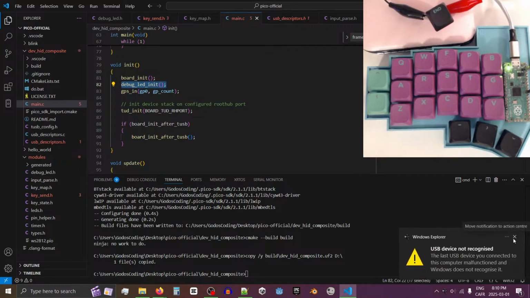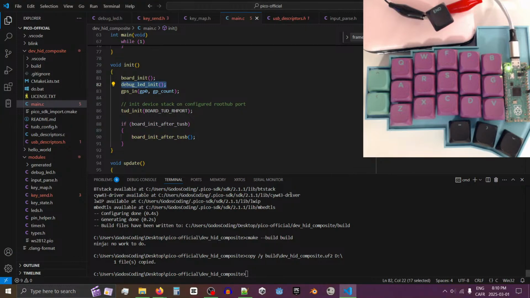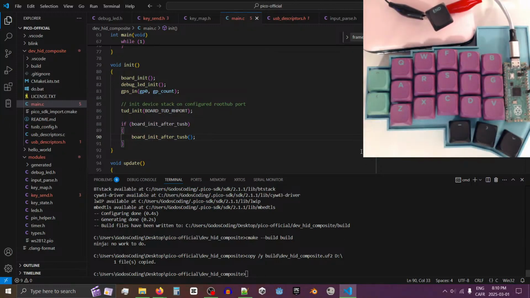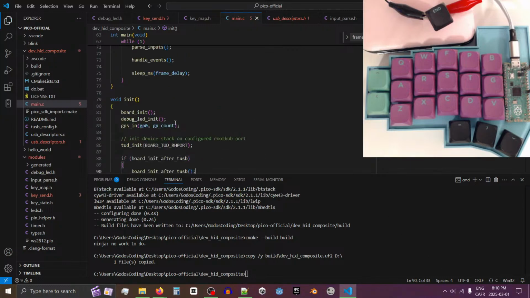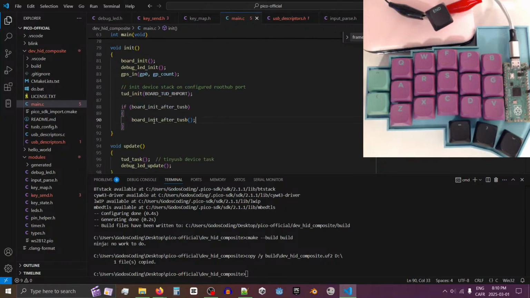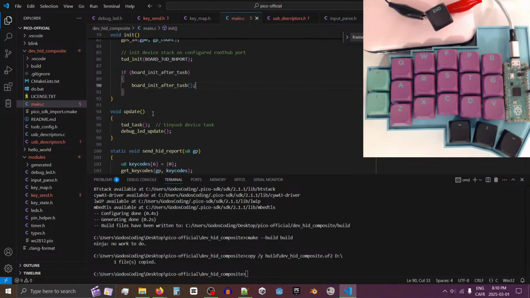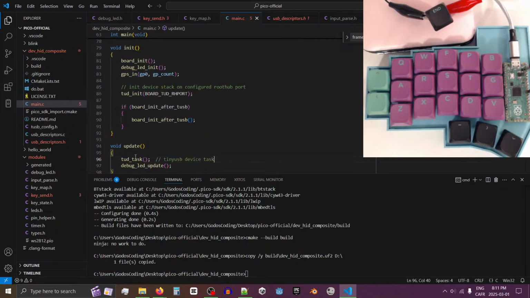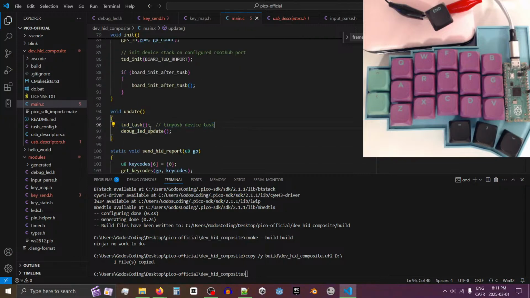Oh, okay, we have a problem. Houston, we have a problem. Okay, I don't know what it is, but when I get a problem that the computer doesn't recognize the Pico and whatnot, it probably means that somehow something's not happening correctly. TID task. Yeah, it's an update. That's good. It should be fine.